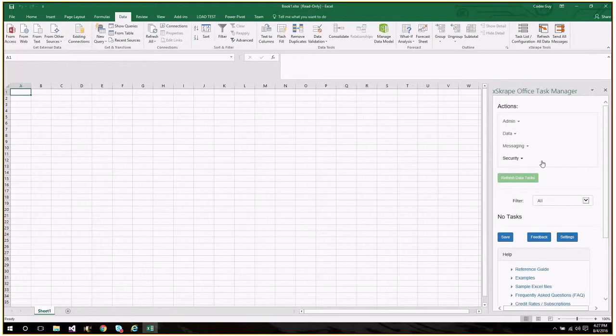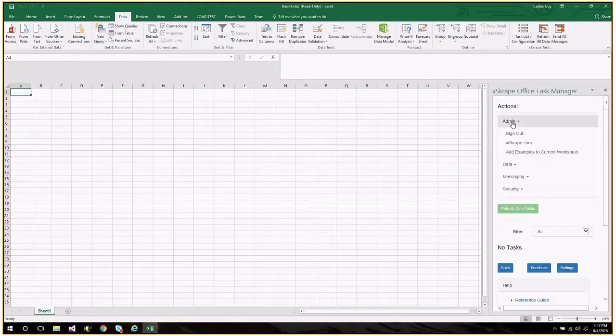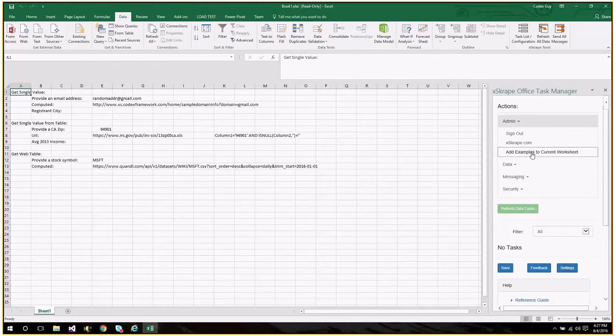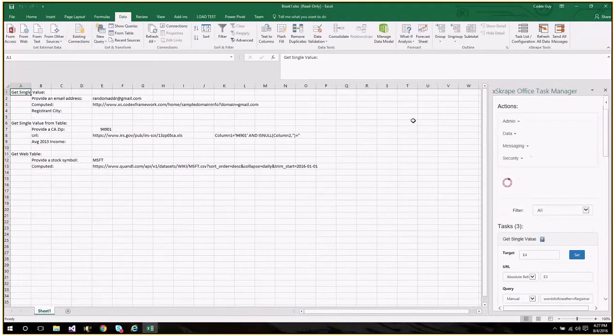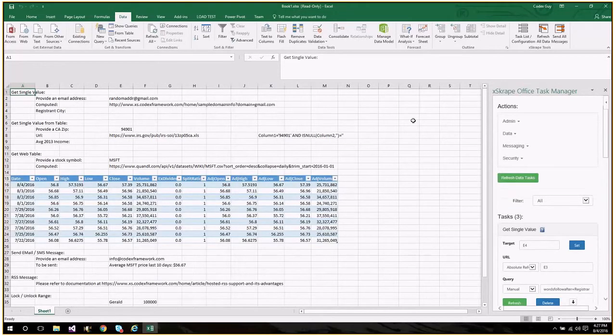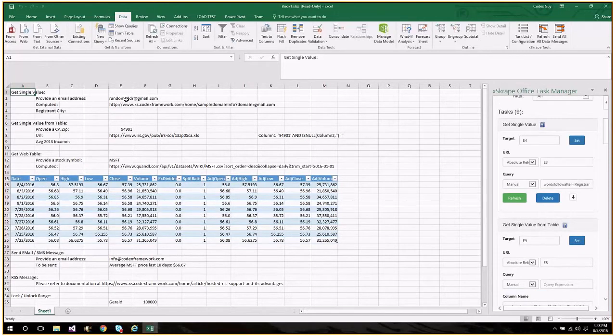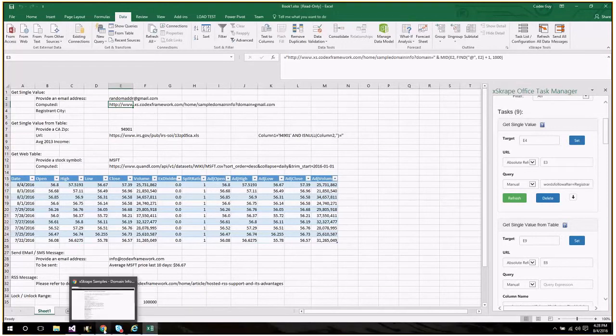Now that we've got the add-in pane open, if I click on admin and add examples, we're going to get a bunch of sample data that we can work with to demonstrate a lot of the features of the product. As an example, get single data is one of the tasks that's been added for us. It's a contrived example where we take an email address and convert it into a URL, which we use to go out and grab some information about the email domain.